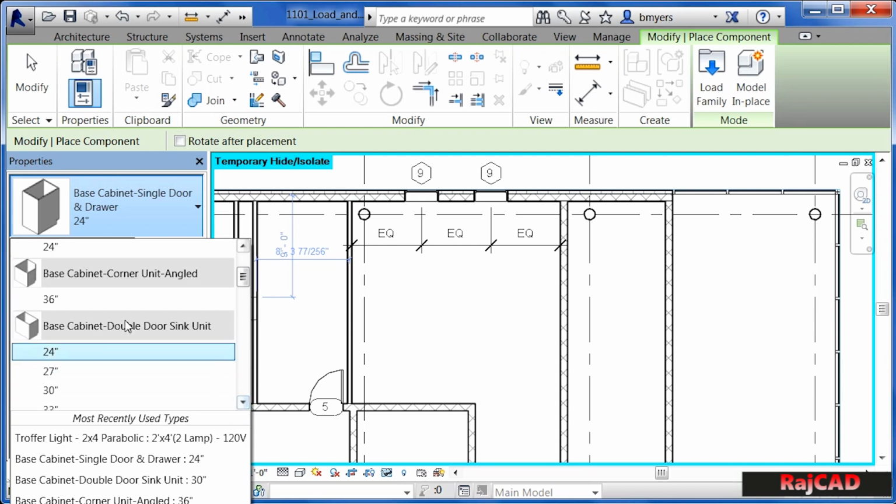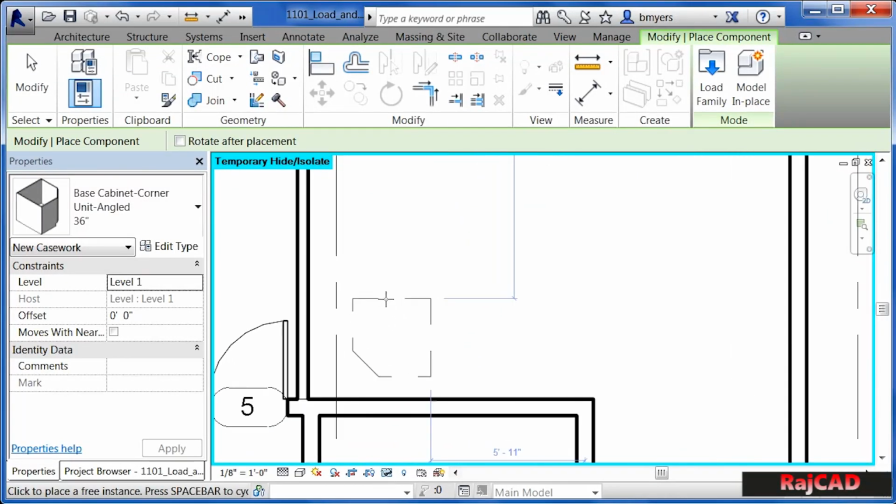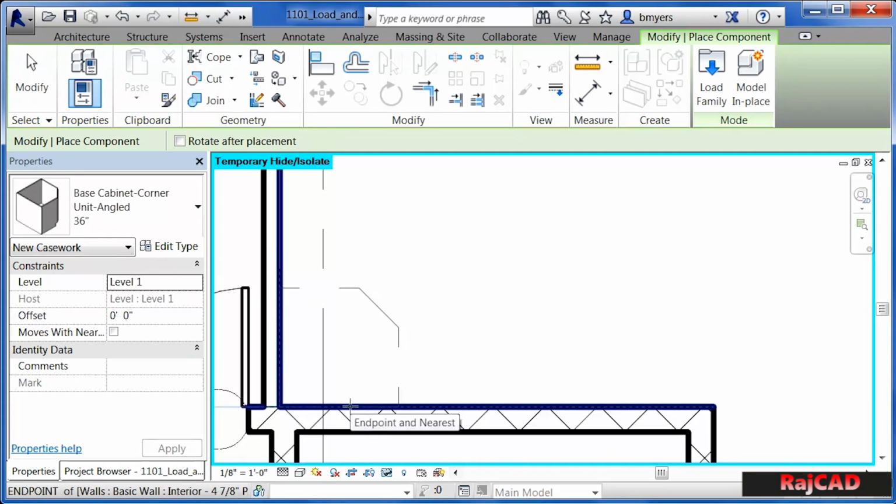Move down where it has the base cabinet corner, select the 36-inch. And now a secret to this is before you even click, hit the space bar on your keyboard. When you do that, you'll see that it'll rotate your component around to be in whatever direction you need it to be in. And when you see those two walls turn blue, that's where you want to click. We've now placed that corner cabinet there into the corner of our room.